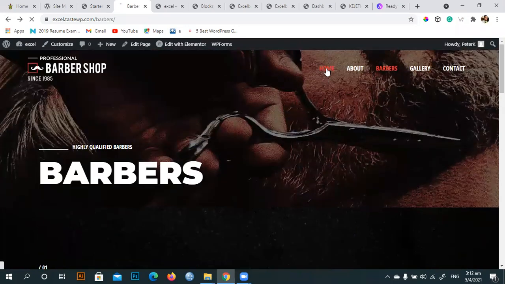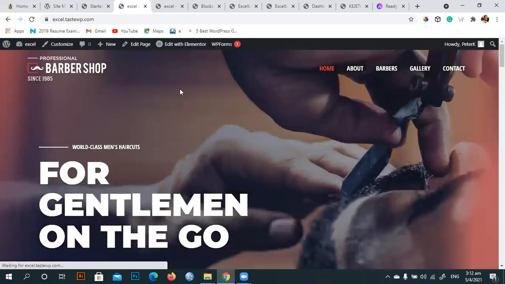So if you want to edit the home page, you can come to home and then you click edit with Elementor, and then it will open up for you. You can edit with Elementor.